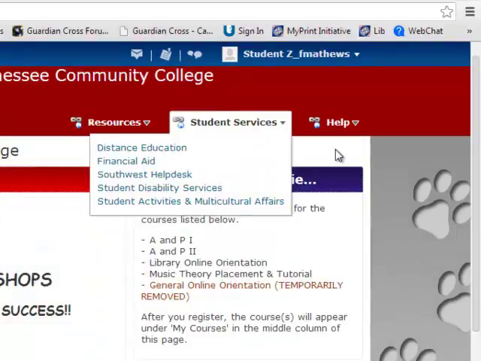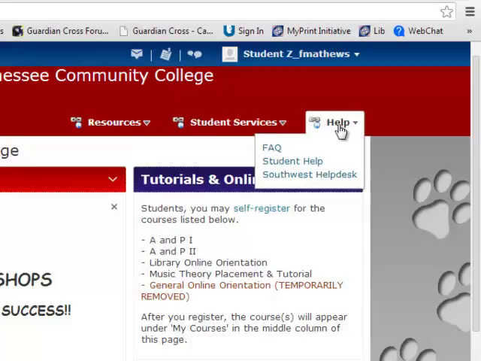The last drop-down on the end is the Help drop-down. If we click on this, we see the options for FAQs, Student Help, and Southwest Help Desk. FAQ means frequently asked questions. If your instructor has any frequently asked questions they want you to have answers to, they can add them to this area. The second option is Student Help.